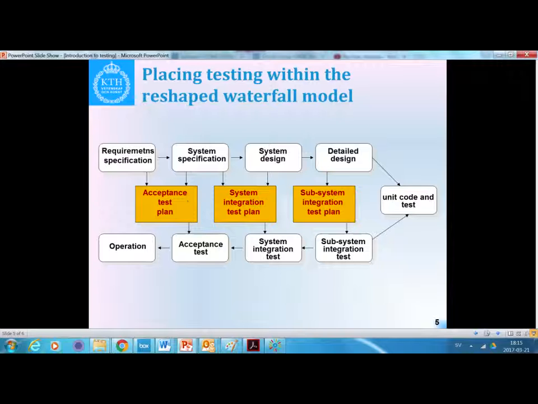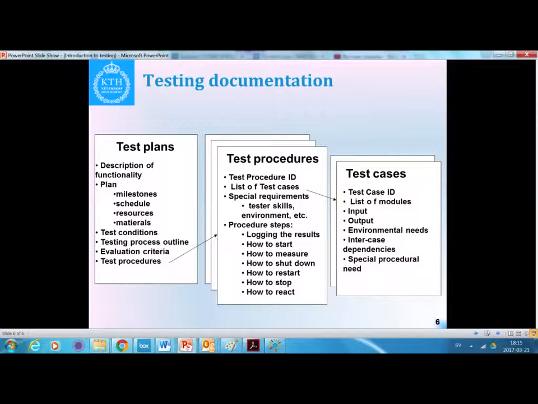So, okay, what do we need to know? What we need to know right now is what we document when we test. So here we have test plans. Test plans contain a lot of information. Among them they include test procedures describing what needs to be done to test one functionality. One functionality may be tested with several test cases. So one test case must also be specified.